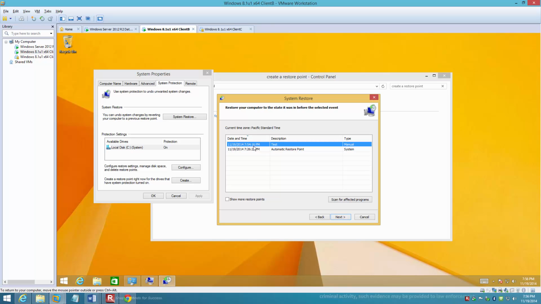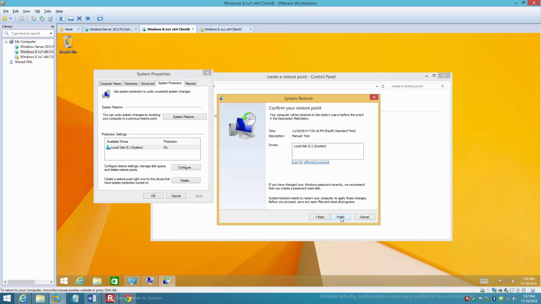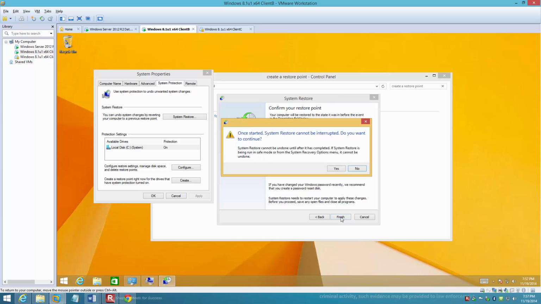If you only have one restore point, you'll be able to just continue with the menu by clicking next. But since I have to actually select mine, click the test restore point that you made and then click next. In the confirm your restore point dialog box, click finish. And when presented with a warning, click yes to continue.